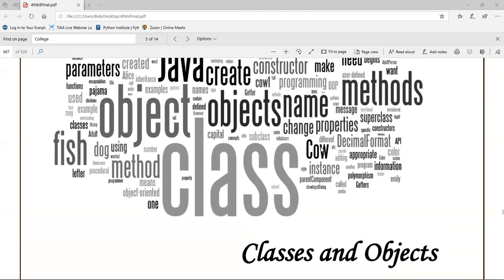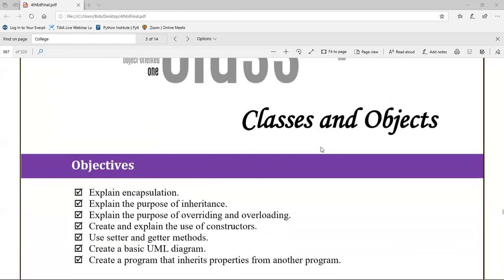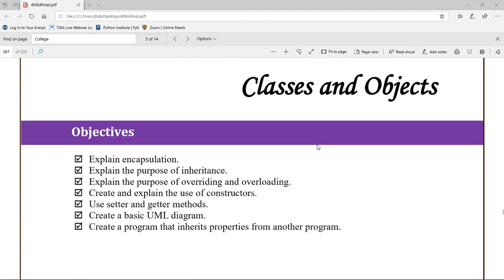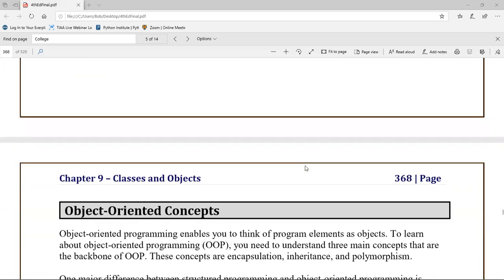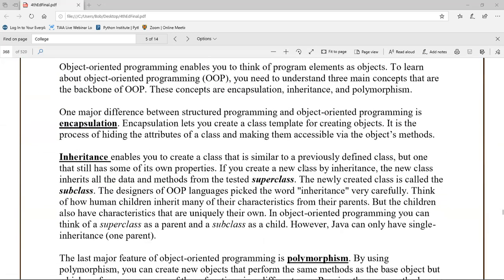Let's talk about our chapter on classes and objects. This particular chapter gives you an overview of object-oriented programming. We'll discuss a lot of terminology at first, and then we'll get into some examples. So we'll talk about encapsulation, inheritance, overloading, constructors, getters and setters, UML. So yes, a lot of terminology. So let's start off with that terminology.